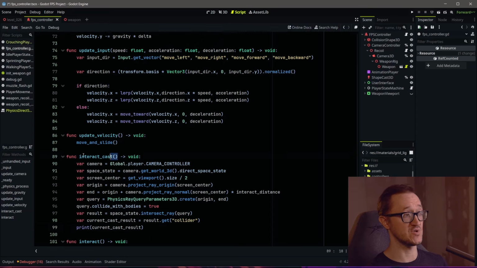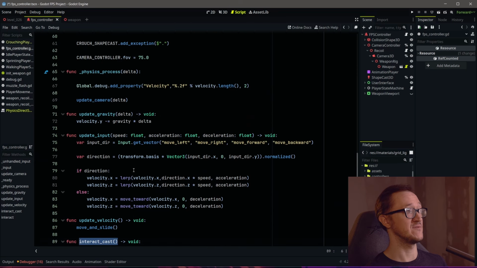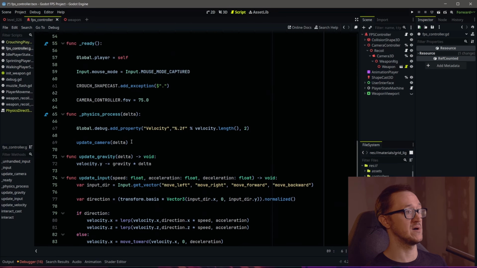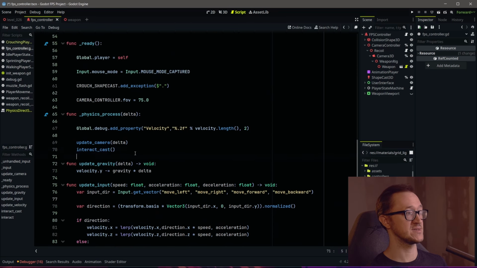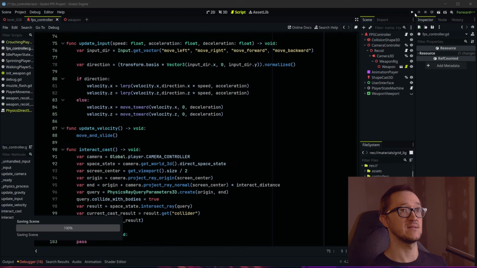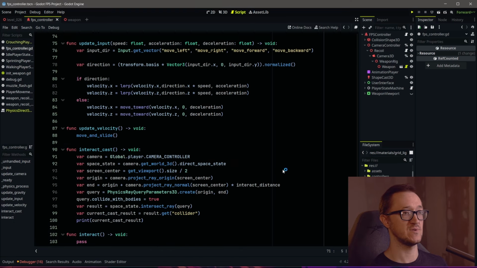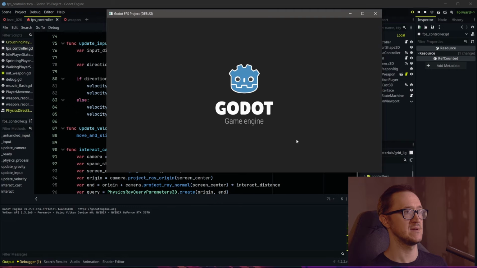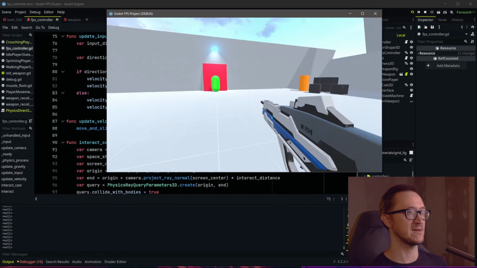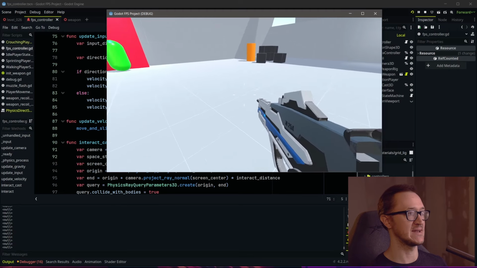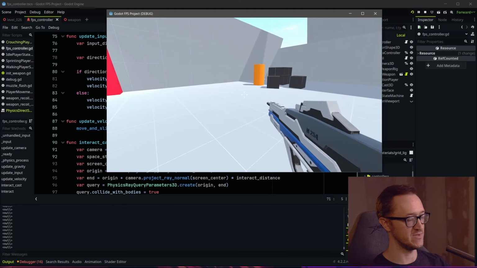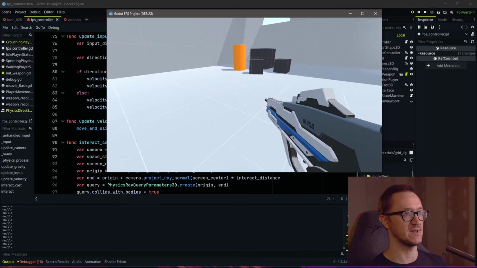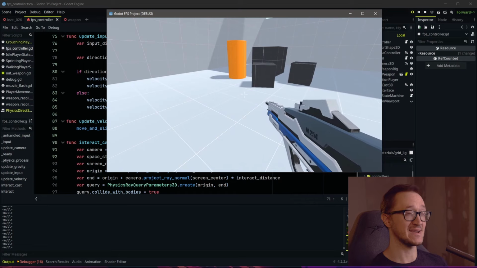We need to also make sure that we're going to be running this every frame. So let's go up to our physics process and add our interact cast function. And let's run this, and when we do, we should get some results down in our output. Now our raycast is happening from the center of our screen, and we're currently getting a bunch of null values down in our output.